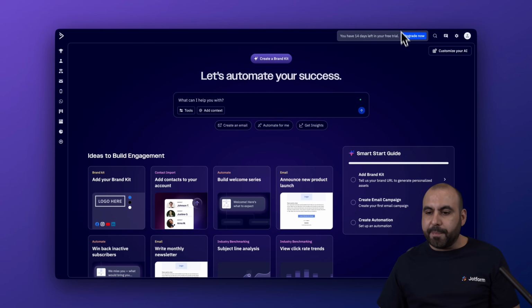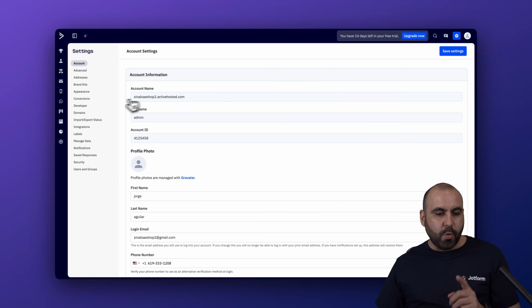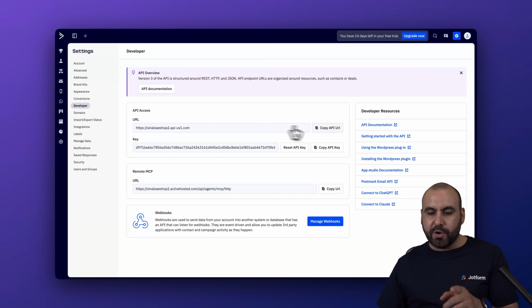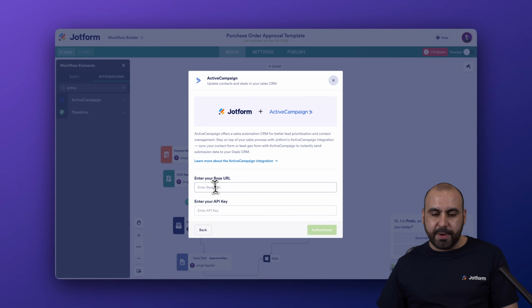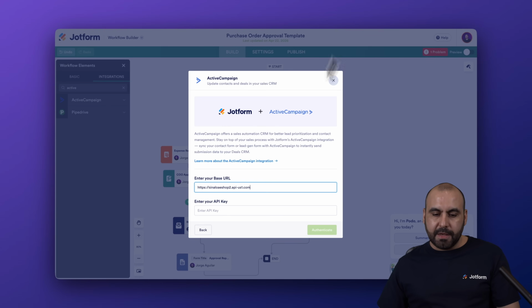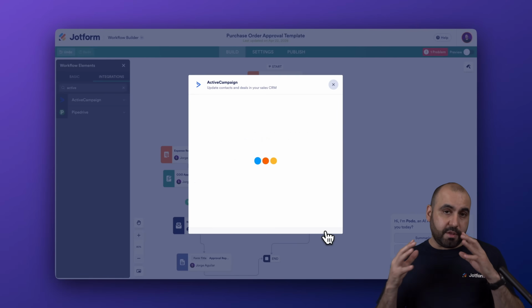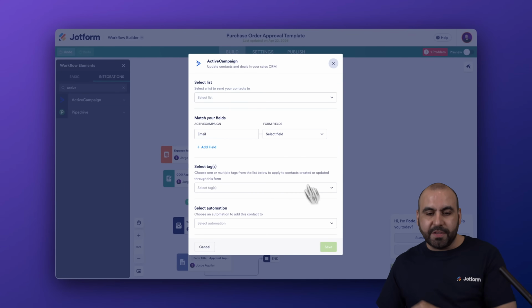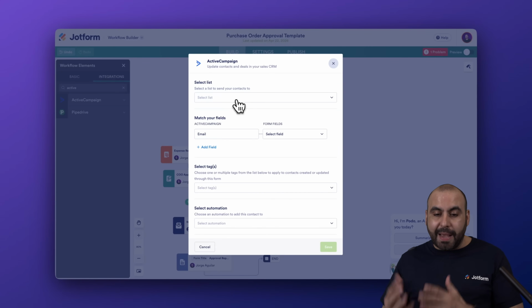So let's go into ActiveCampaign. We're going to jump into settings. We're going to go into developer option here and we're going to copy the URL. We're going to add it over here and we need the API key, which is this one right here. So let's go ahead and copy the API key. Let's paste it in here and let's authenticate. Here we go. We are now authenticated and it has the details from ActiveCampaign.